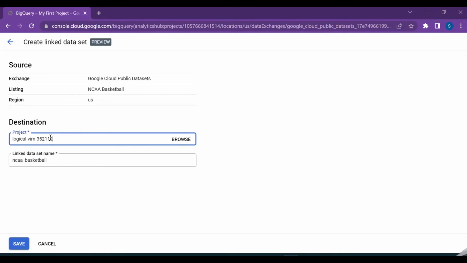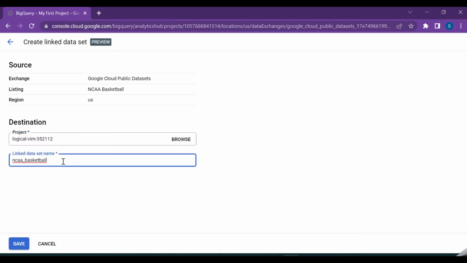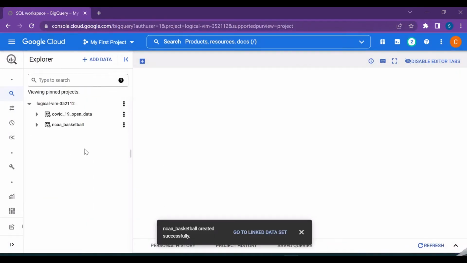This is the project ID which you want to map, and this is the linked dataset name. I don't want to make any changes. If you want to change the project name, you can click on browse and select your respective project. Now we have only one project, so I'm leaving it as it is and clicking on save. So the new dataset NCAA basketball is added to the project.